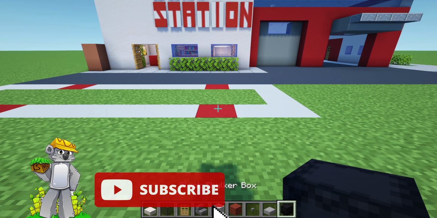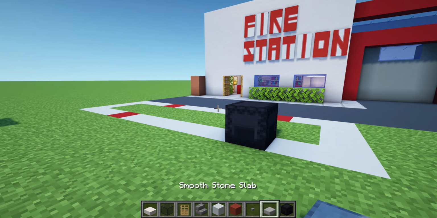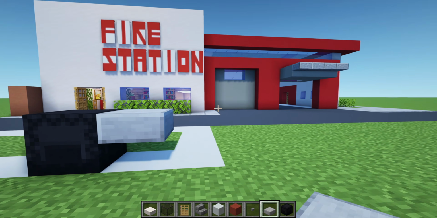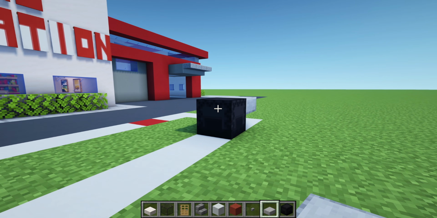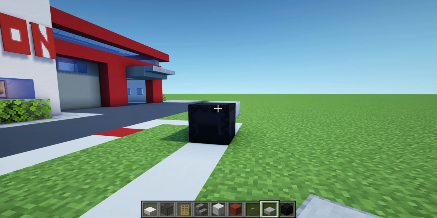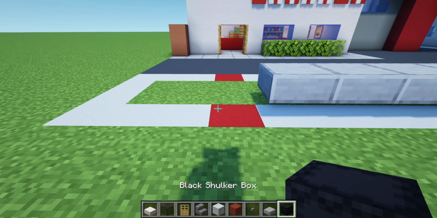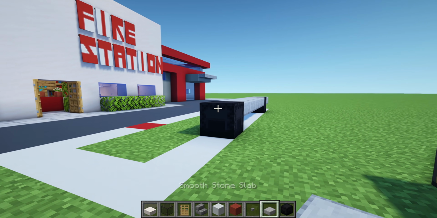Begin by placing a black shulker box on top of the previously designated starting position. We want to place a smooth stone slab in front of the shulker box where the front of the fire truck is going to be. However, we also want to place 5 slabs behind the shulker box. 1, 2, 3, 4, 5. On the end of this, another black shulker box with then 2 more stone slabs.